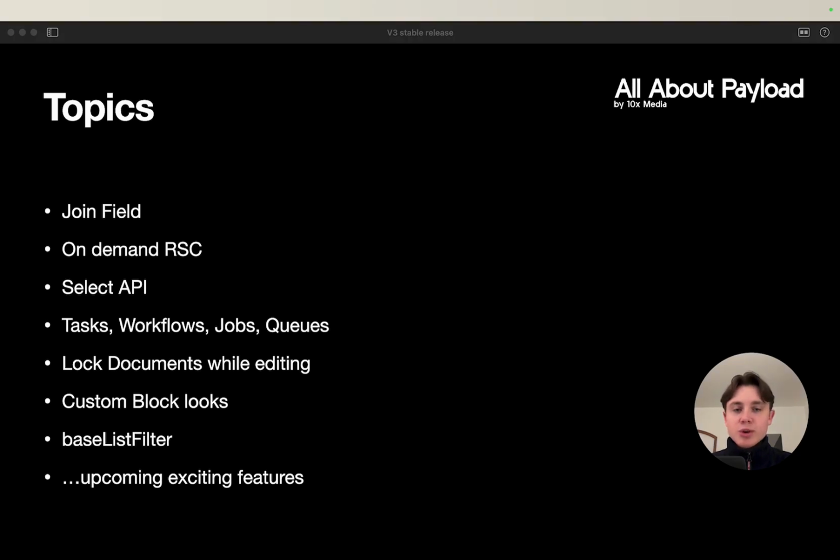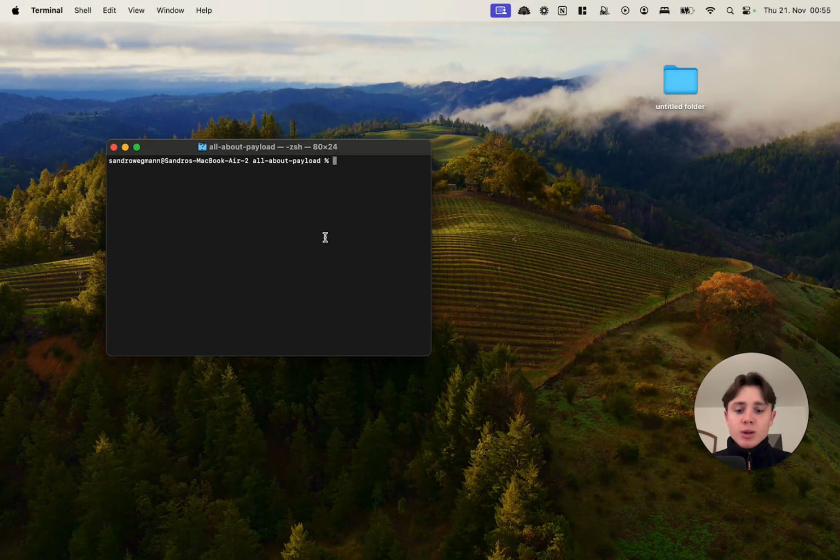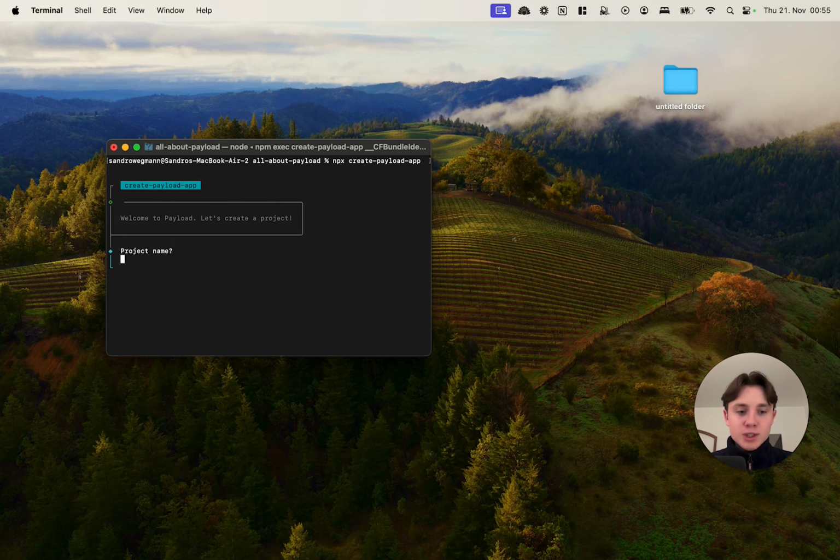Before I show you the join field, let's quickly set up a new Payload version 3 project. In order to do this, all I have to do is type npx create-payload-app. And since it's not beta anymore, I don't have to specify beta. So I just click enter and it will now ask me for a project name. I will just call it v3-release.